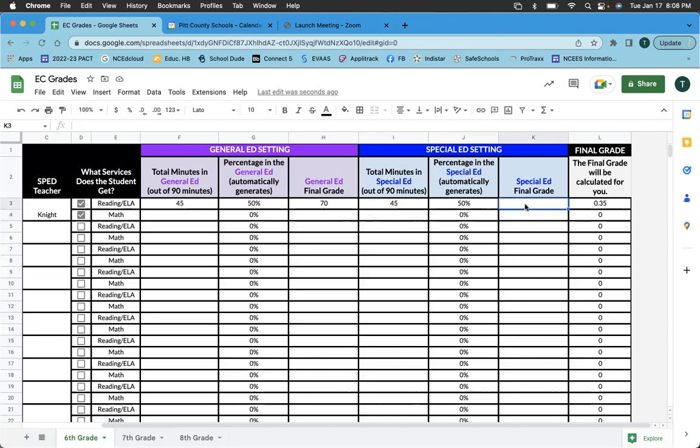And then finally, you'll look in your grade book to see what the grade is for that student from your end in the special ed setting, special ed only. So let's do something very simple. Let's say that they made a 60% in your class. All right, so these are some very easy numbers here. So what this is saying is their general ed setting is 70, their overall average is a 70, 50% of the time they're with you. So the special ed grade was a 60. They spent 50% with you.